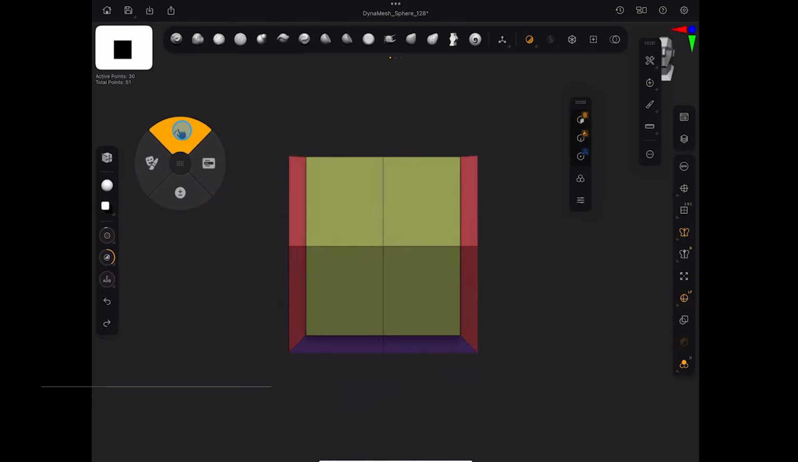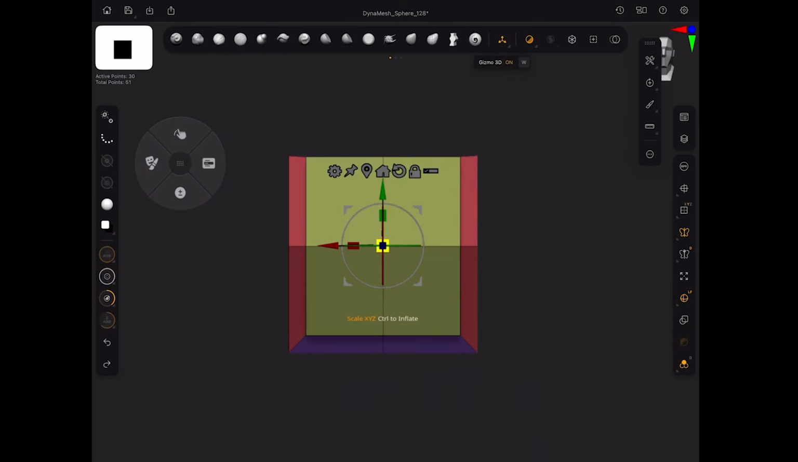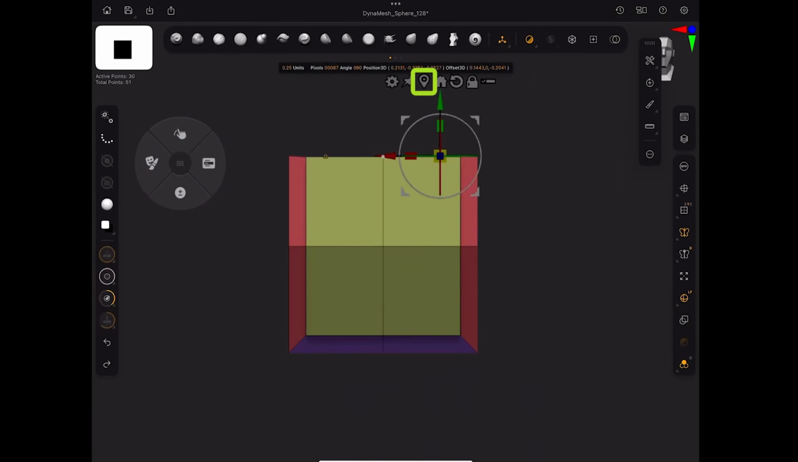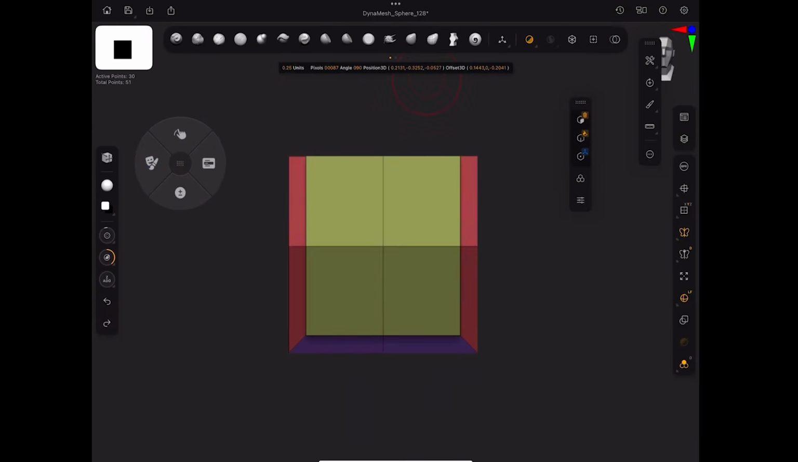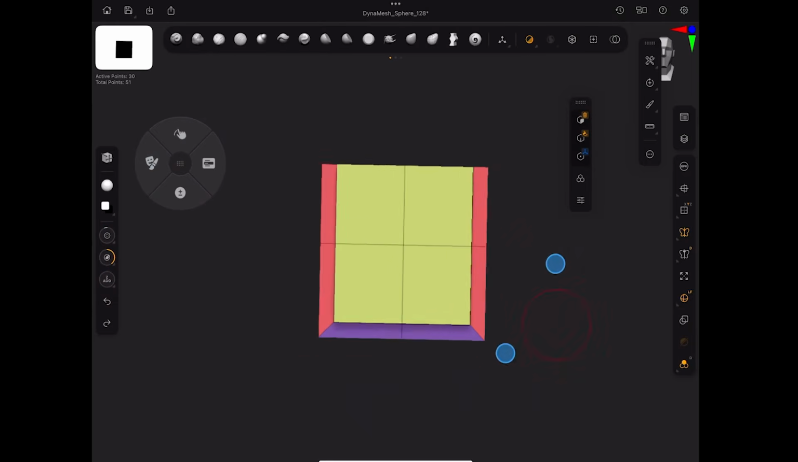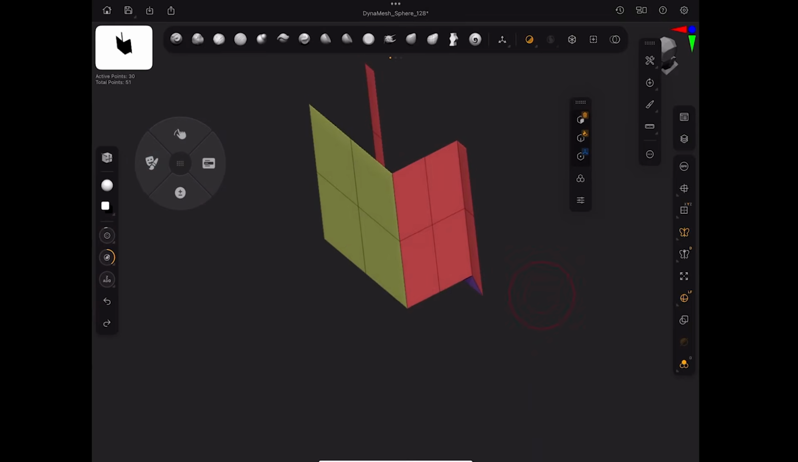So rotating and holding shift to snap to that front angle. I'm going to bring in the gizmo. I'm going to click on the location and I'm just going to flatten this in the Y axis. Just a very simple, quick thing that you can do. Then hold control, click and drag to remove that mask. All right, so that's it.